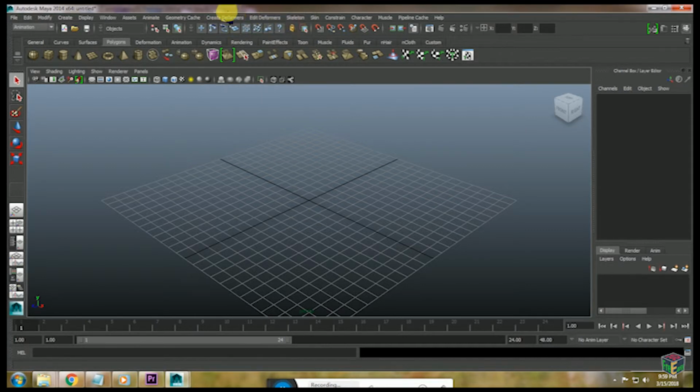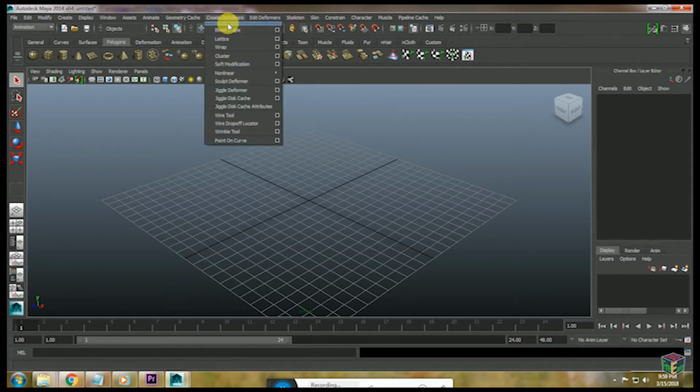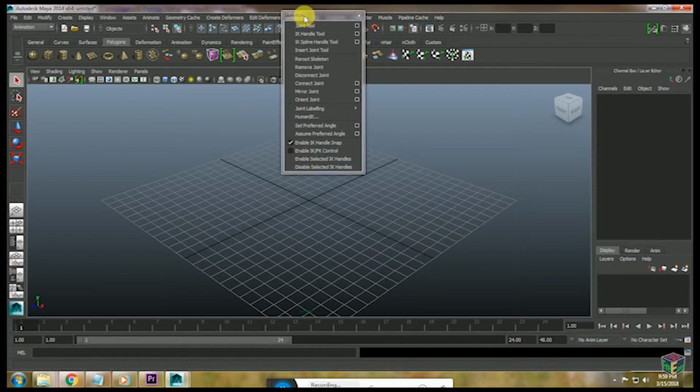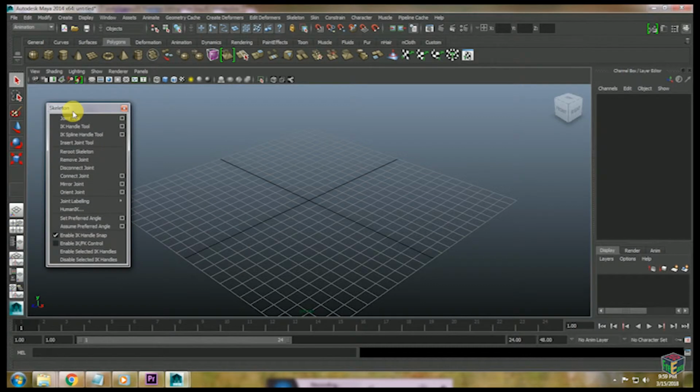At the top of every menu we have got the dotted lines. Just by left clicking on that, we can tear off that menu and put it wherever we want.